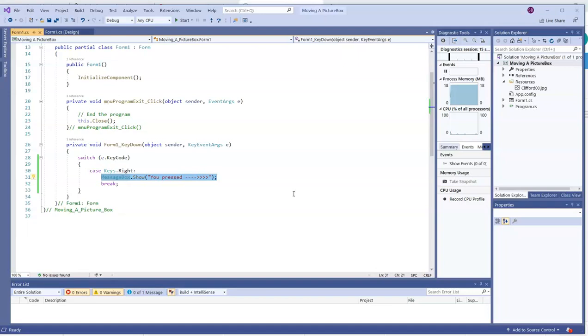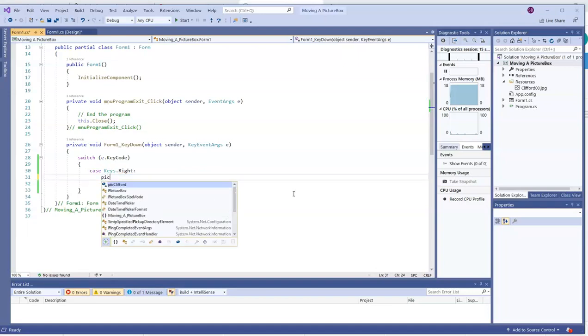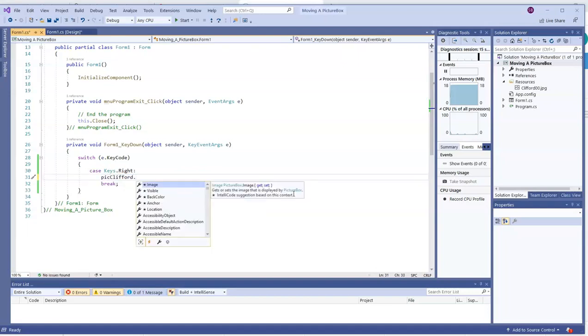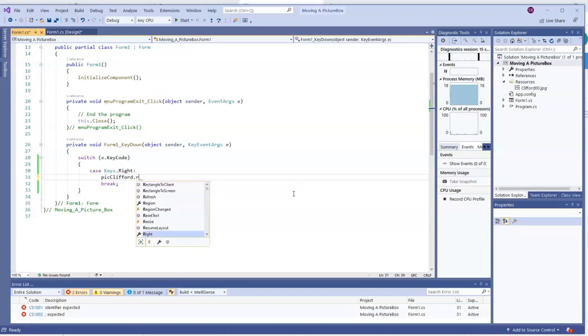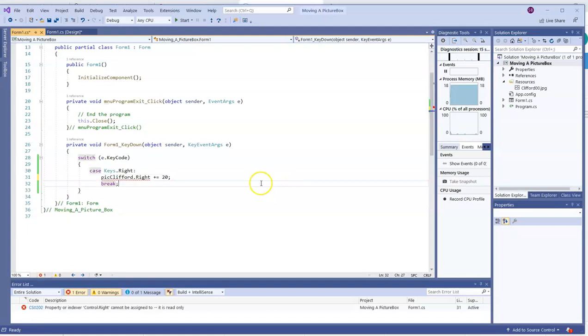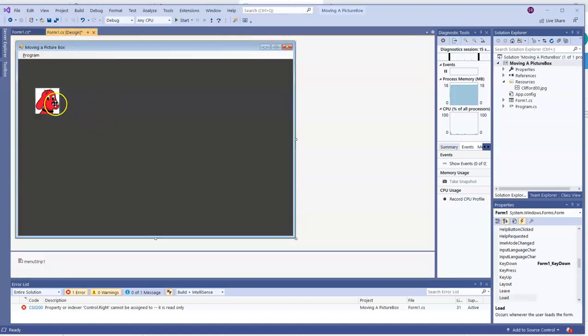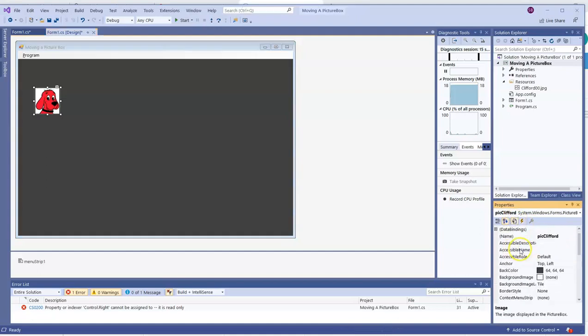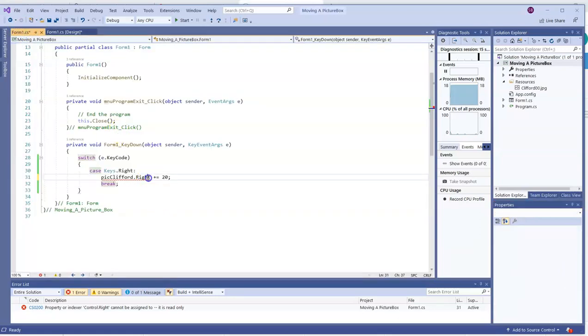So it seems like we want it to go to the right. Maybe it has a right property, pickClifford.Right, and we want to move it, let's say, 20 pixels. So we'll go plus equals 20. Whatever its right value was, we'll add 20 to it. But Visual C Sharp isn't liking this dot right. You look, it said it was a read-only property. We click on this button, we notice and go to the properties. So get off the lightning bolt and back to the properties. It's anchored top and left.